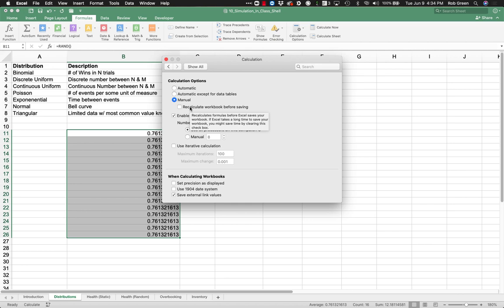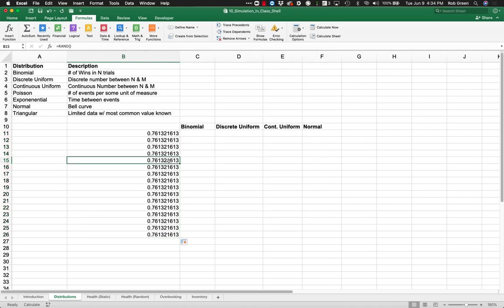Why would I do this? Well, we're getting to the point where we're going to have lots of random numbers and there's going to be lots of recalculation. So instead of having tens of thousands or hundreds of thousands of random numbers regenerate and calculations run, we only want those to run when we ask Excel to do so. So from this point on, we'll turn this to manual. This will let us save it without recalculating. And anytime we want them to recalculate, we're just going to go ahead and press F9. There we go. You'll see I have all those nice things.